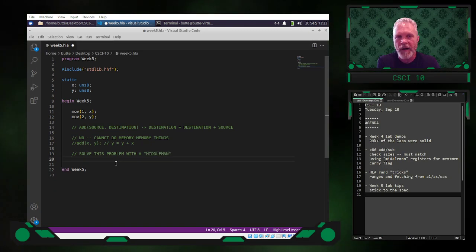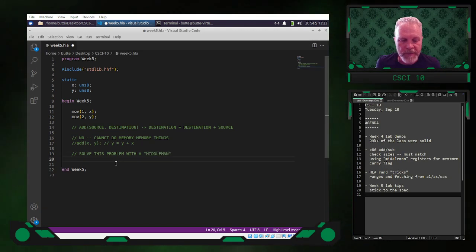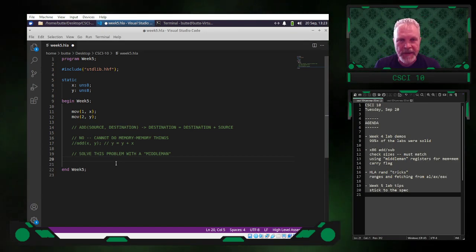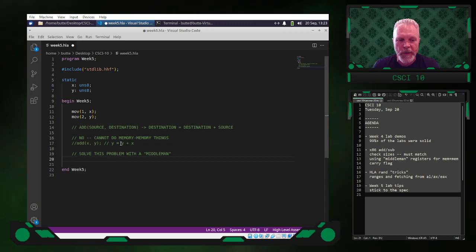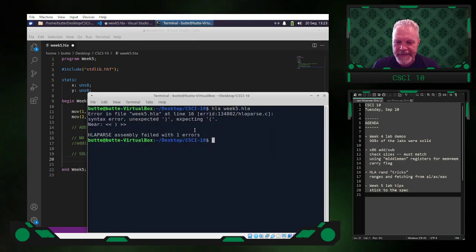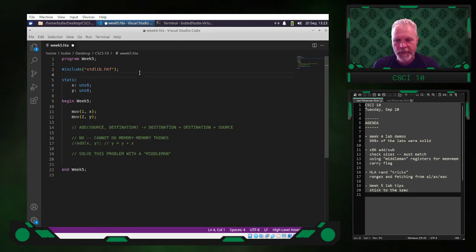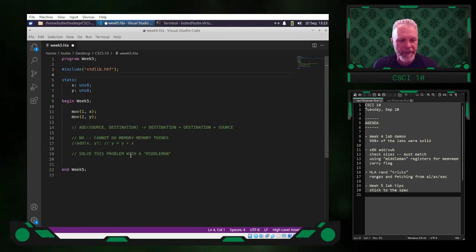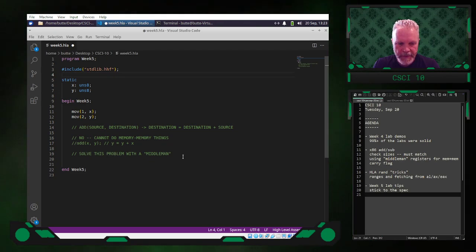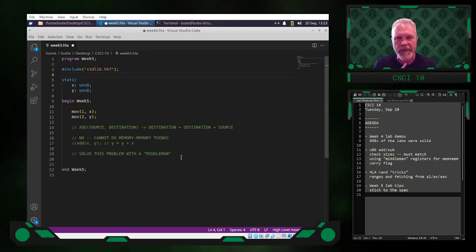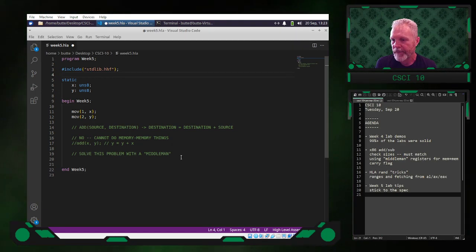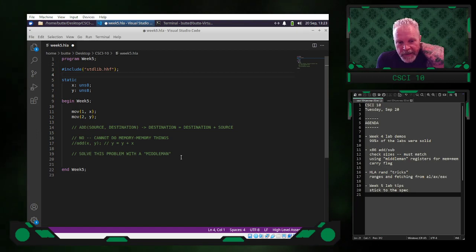We solve this problem with a middleman. So I can't do add x comma y because I get an error, even though HLA is not actually telling me what the problem is. It's on line 16, and the problem is I'm trying to do a memory to memory thing. You can't do memory to memory things. In almost any case, you can't compare them. You can't do math, memory to memory. You need a middleman. Yeah, so perfect, Druid.